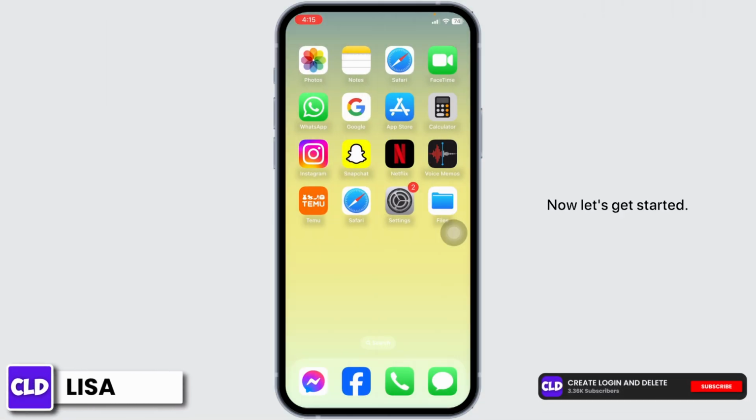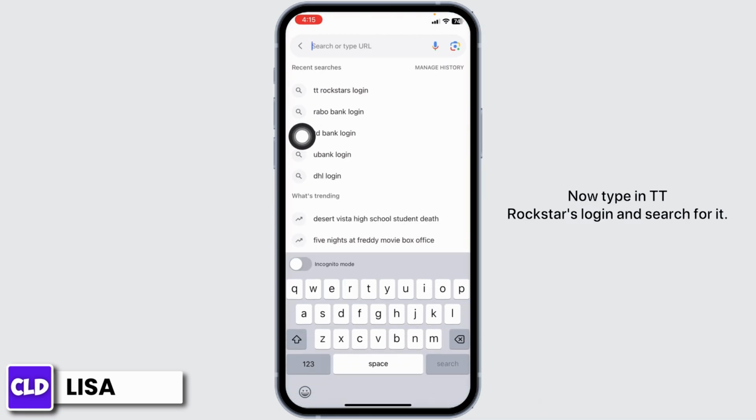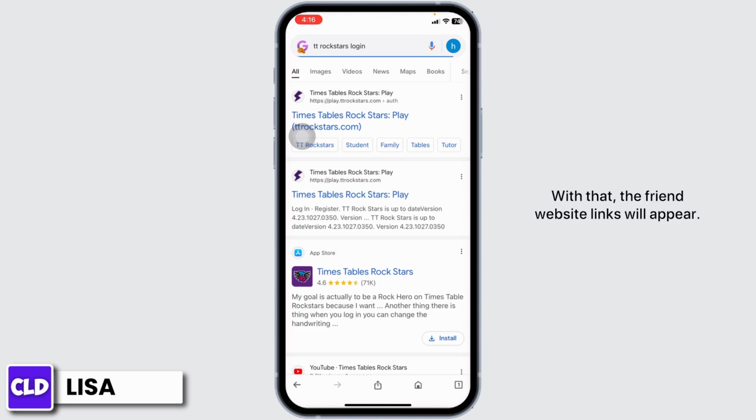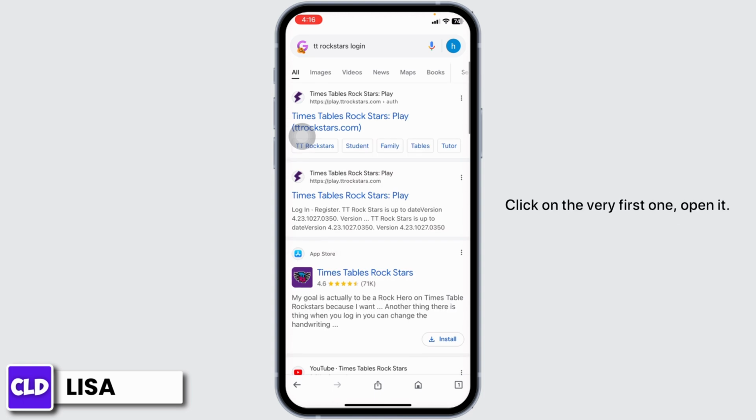Now let's get started. Launch any of the browsers. Here we go. Now type in TT Rockstars login and search for it. With that, different website links will appear. Click on the very first one, open it.